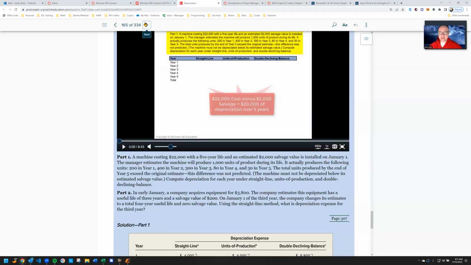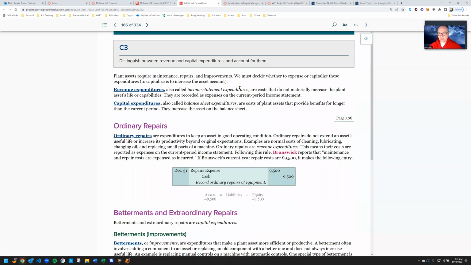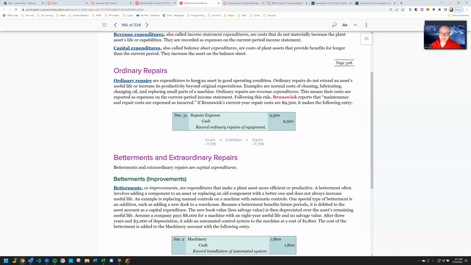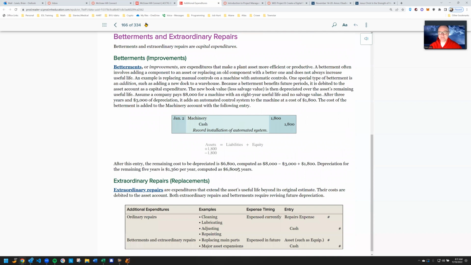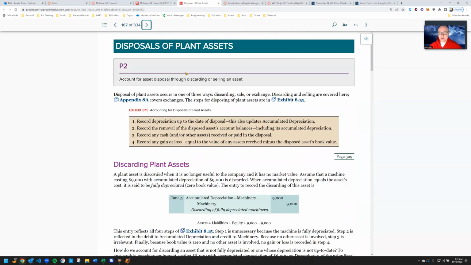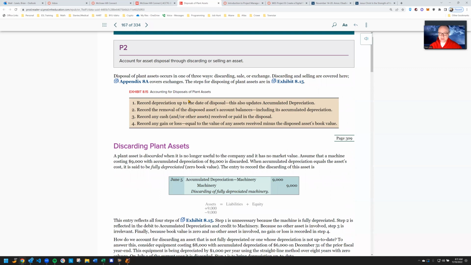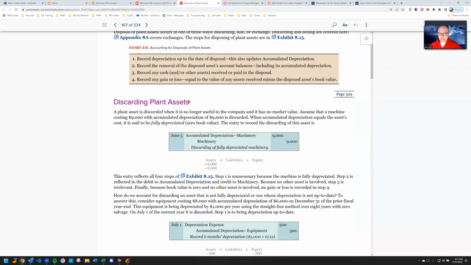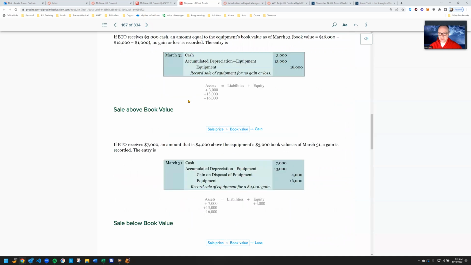Depreciation, then you have your computations, right? And then additional expenditures, revenue, capital, okay. This walks through what's an ordinary repair versus what's an extraordinary repair, what gets capitalized. All right, and then the disposal. How do you treat the disposal of an asset? What are the entries that are recorded to make that work? So that walks you through all this. Okay, pretty straightforward.